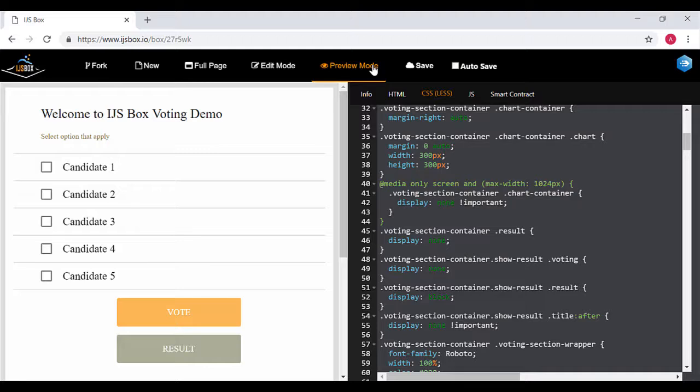Okay, we have finished telling you how to code this voting DApp. It's now your turn to try it out in the next module.